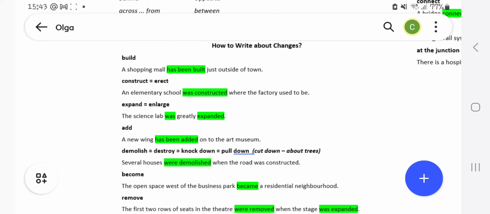And another thing that is connected to grammar more: what kind of feature do we use to describe buildings, constructions, changes? We usually use passive voice because our buildings cannot build themselves alone. So people build them, but we shouldn't say "some people build" because we don't know who built it. We would say a shopping mall has been built, an elementary school was constructed, the science lab was greatly expanded, and things like that.